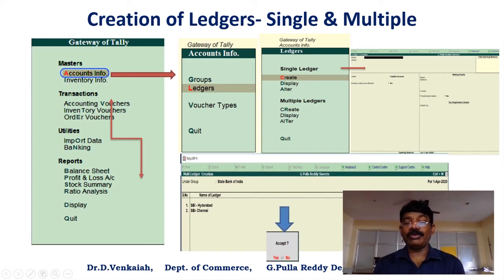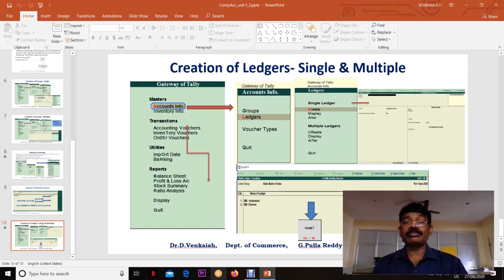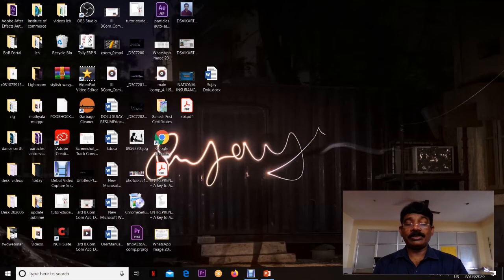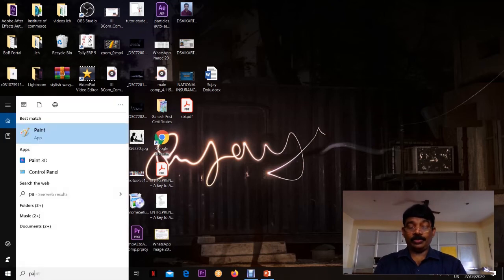That is single ledger and multiple ledger creation. Whenever you are creating multiple ledgers, after typing everything and grouping, don't forget to press yes. Then we will take one problem on creation of bank accounts as well as groups. I will explain that.